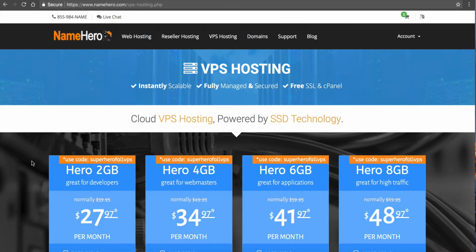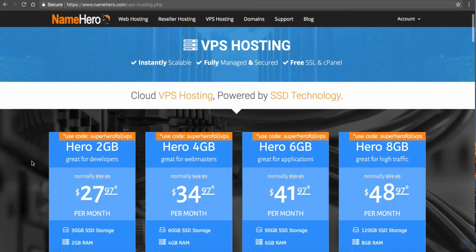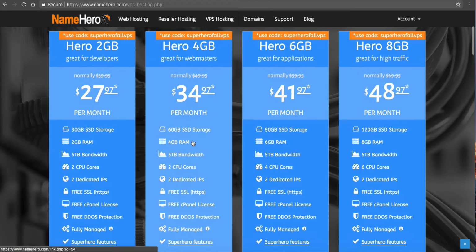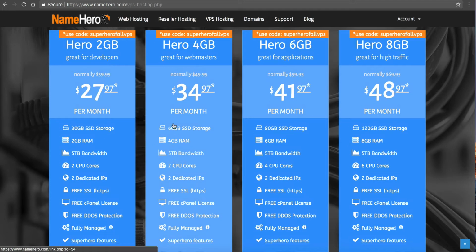So right now I'm on our VPS hosting page, and once you decide which server you want to deploy, you're just going to click on it. I would say without a doubt our most popular package is the Hero 4GB, and since everything's built in the cloud, you can automatically scale up to the 6 or 8 as you see needed.